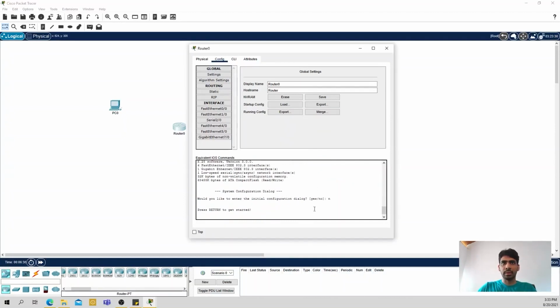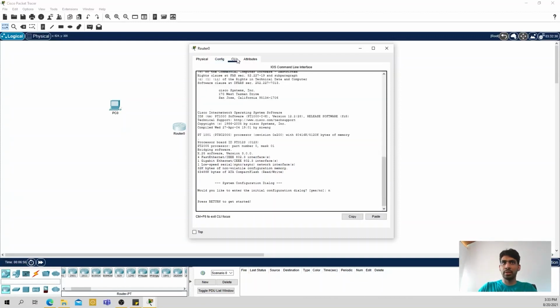It asks, do you want to configure the dialog? By default it's no. If you go with yes, it will be a mess, because you will have to configure many things there. Here you can do the basic configurations like I told earlier. But if you want to dig deeper with the configurations, you have to go with the CLI.